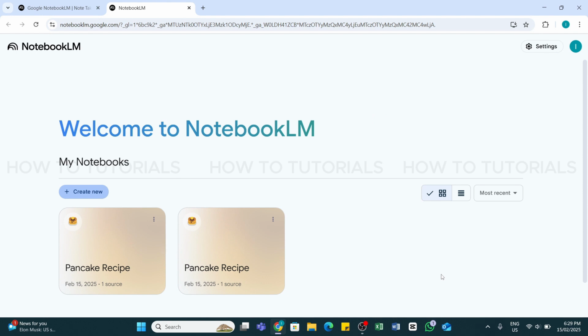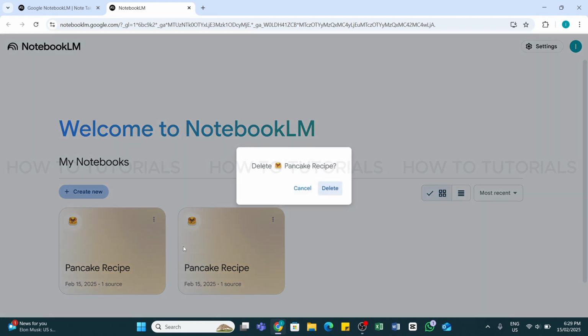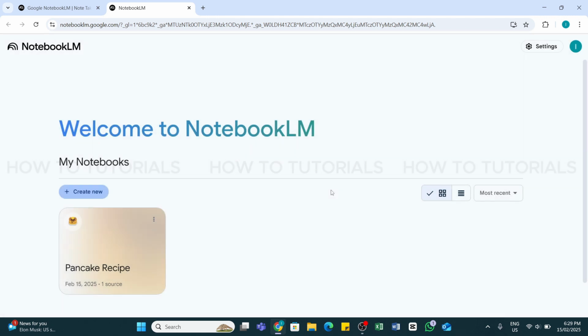Now to delete a note, you will need to simply click on the three dots icon at the top right of that note, and then from the menu here select the delete option. Now a pop-up will appear here. Here you will need to click on this delete option in order to confirm the deletion. After that you will see you have deleted your note.